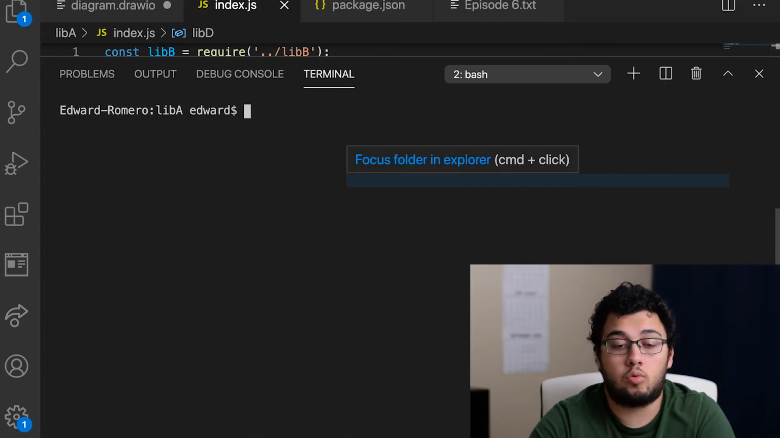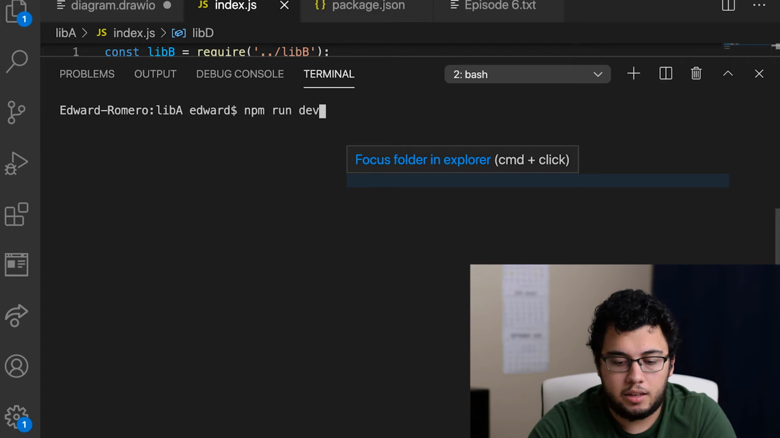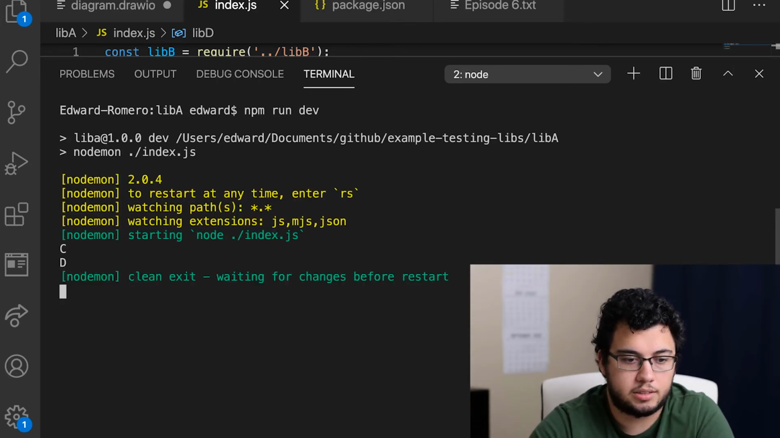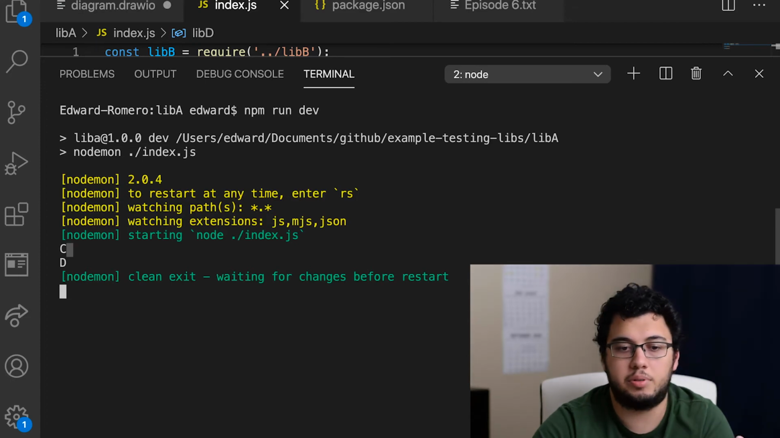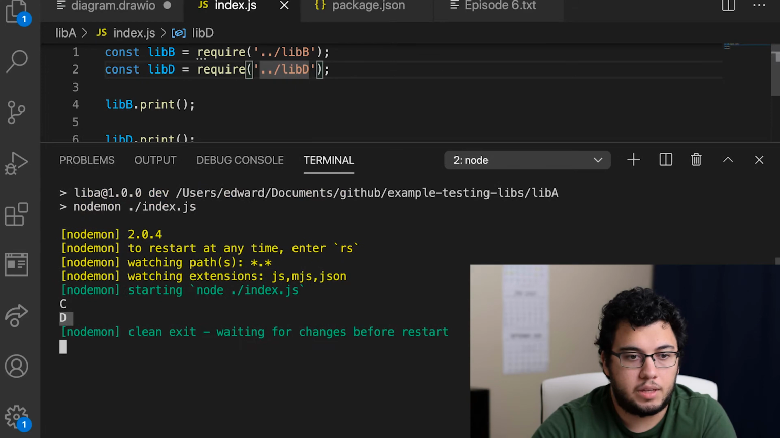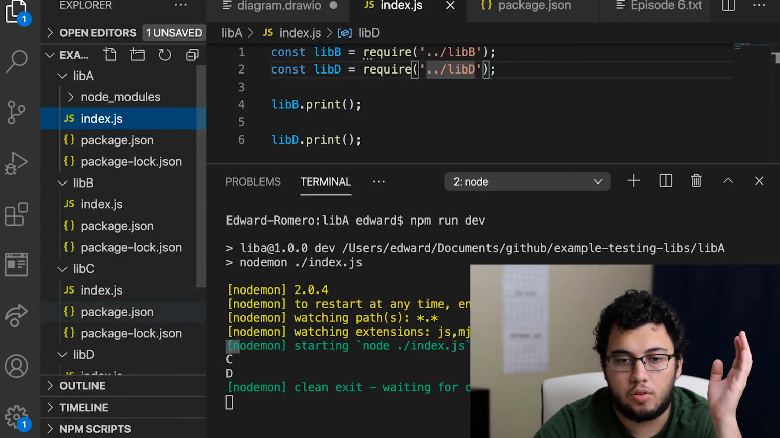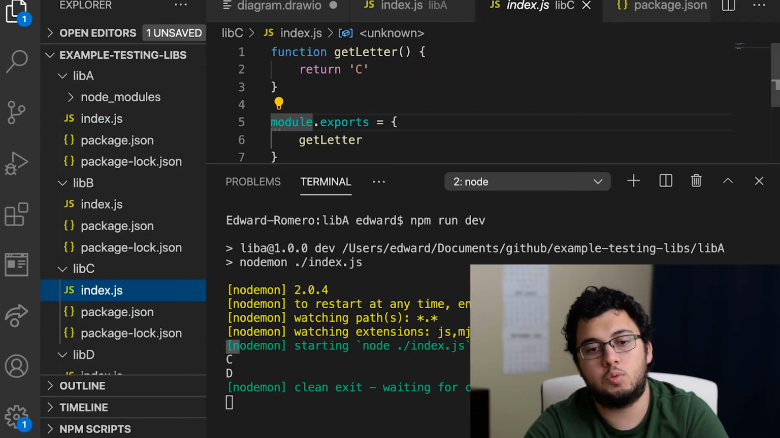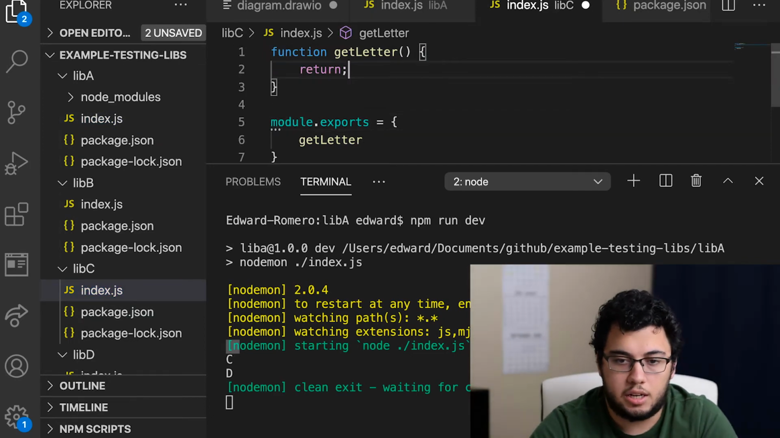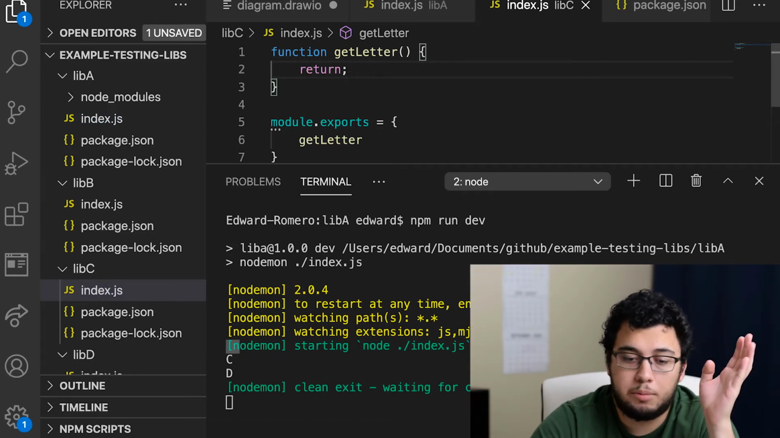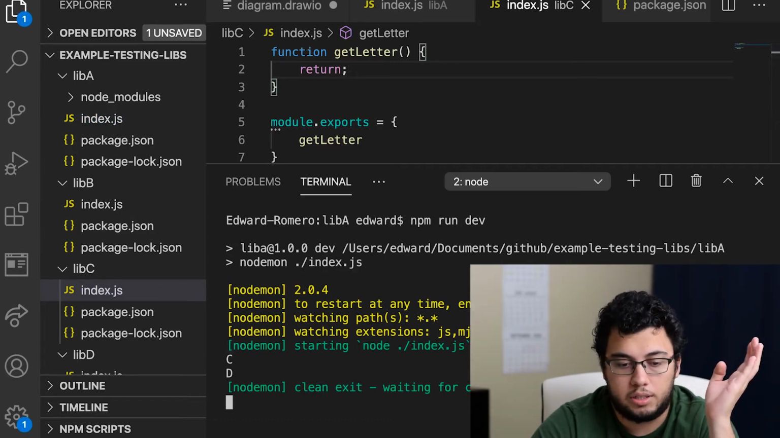Now if we go to run lib A, it should print out the proper things now that everything is linked. And you can see that it printed out C and it printed out D. What we're going to do now is change libc so that it returns nothing. What this will do is print out that libb output instead of the C.